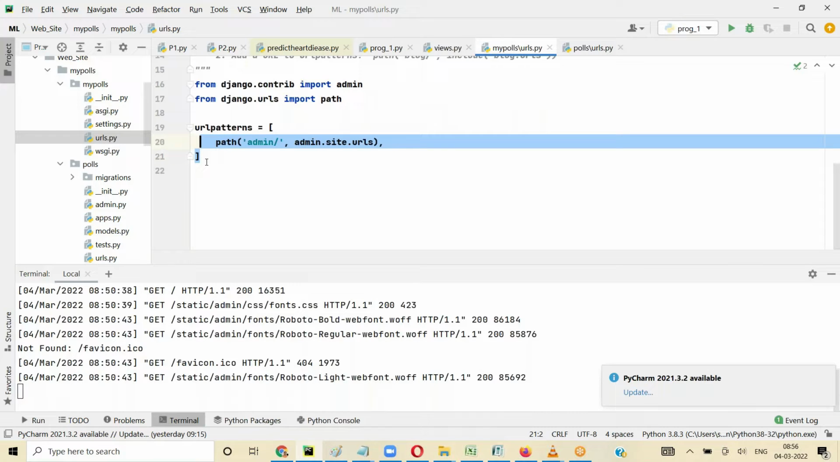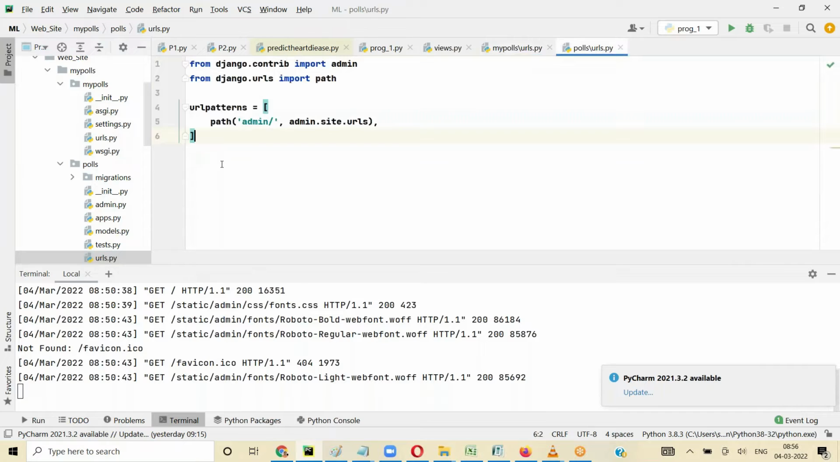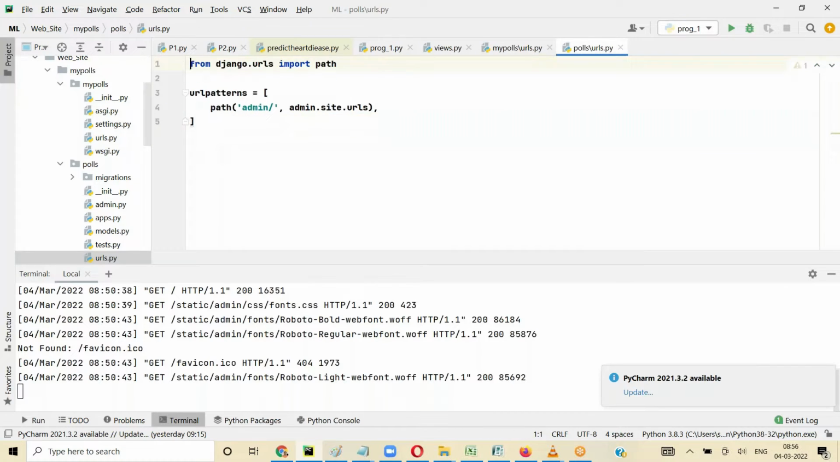Okay, so I'm going to copy the content from project URLs to the app URLs which I created. Okay, so I added this. We are not using admin here, so I'm going to delete it. We are using path. And we are also talking about the views, isn't it? So we have to link it to the views.